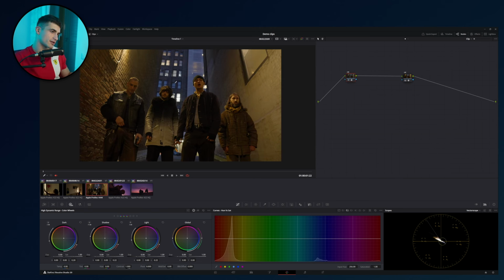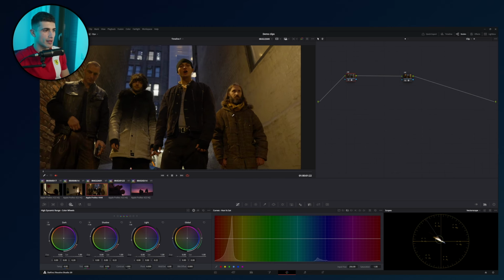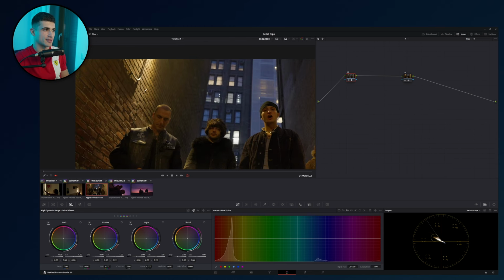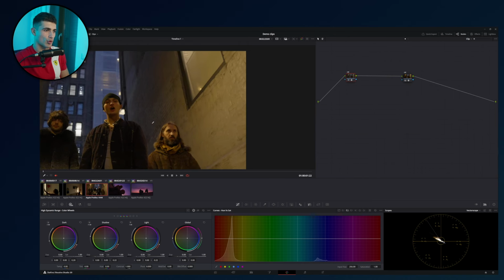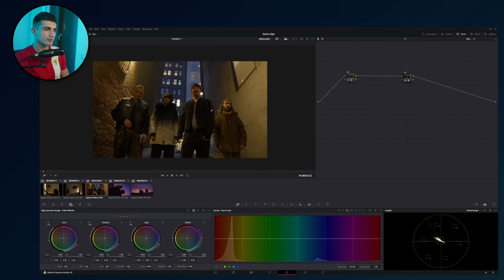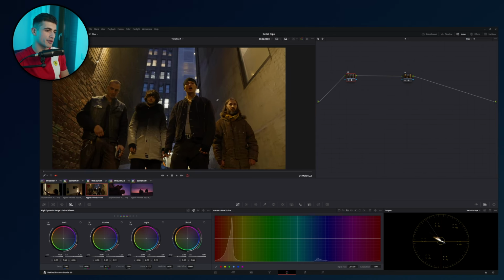Let's now take a look at clip number 3. Clip number 3 in the original video was very dramatic. In the grade that I had for my client, it was very dramatic and very gritty. I'm gonna recreate something similar. As you can see, we have a lot of potential right here because we have bright parts and dark parts, so we might have a lot to play with.